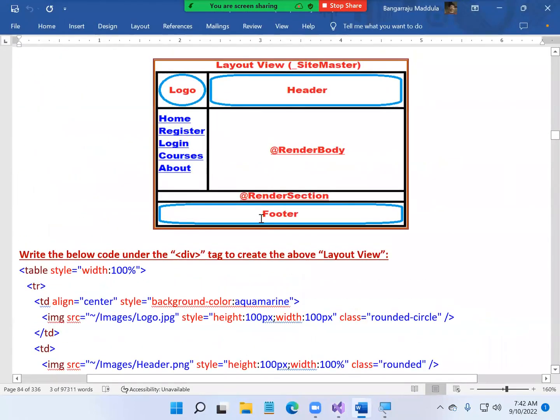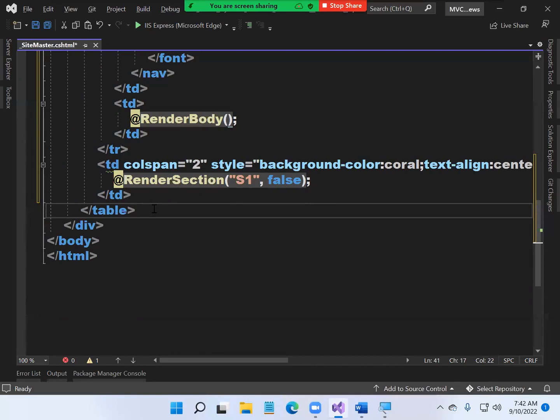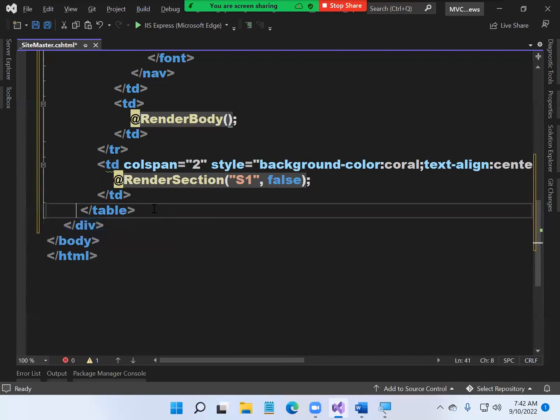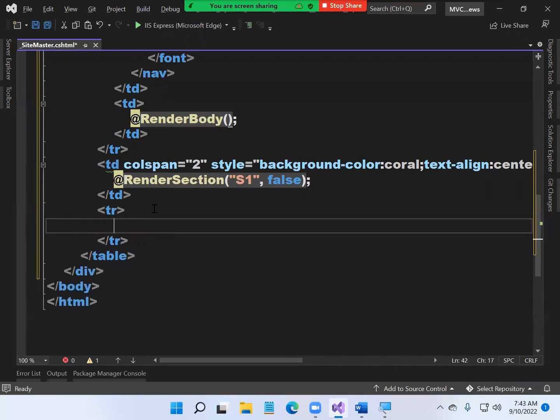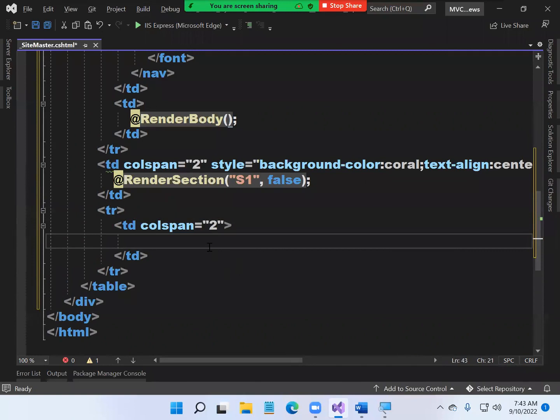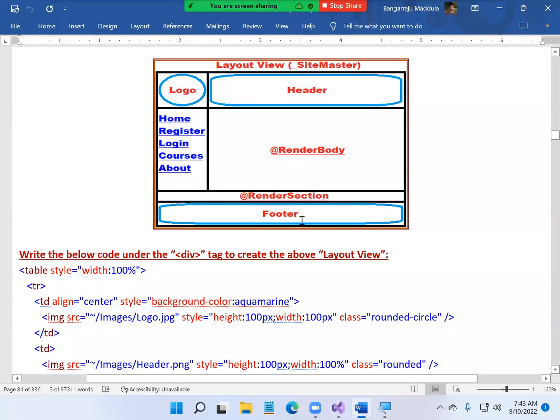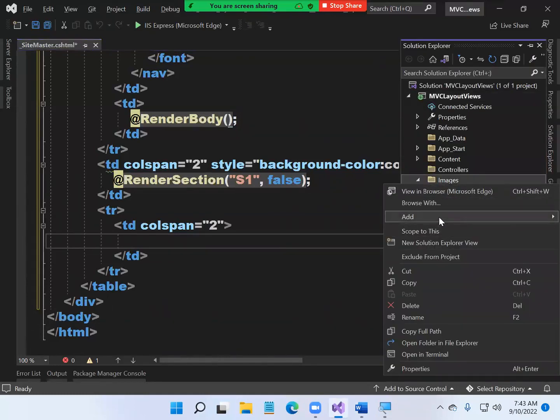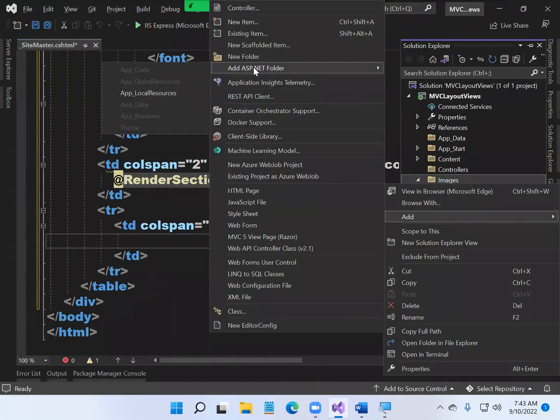4th row, the 4th row is again an image. Here also TR, sorry, I went out of the table. TR, TD, colspan equals 2. And here one image I want to put. What image? Footer image. Yesterday I think we copied two images, logo and header. We want one more image called footer image also. Any images you use, guys, I have some images on my machine, I'm using those. But make sure they are horizontal.